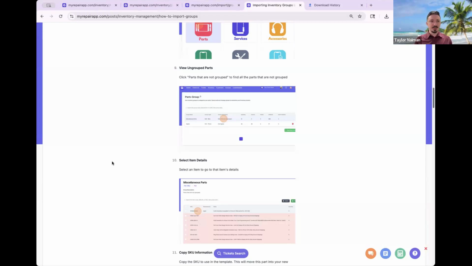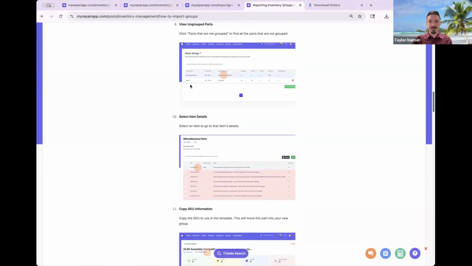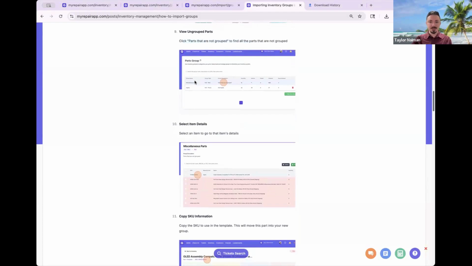So it's just a much easier way to organize things. If you're a visual learner, you can organize as you see fit. And also you can view up to 100 items at a time, so it doesn't make it any harder to see anything. The whole purpose is to make it visually easier to navigate and organize all of your inventory. So we're going to click on the parts that are not grouped, which is labeled miscellaneous.